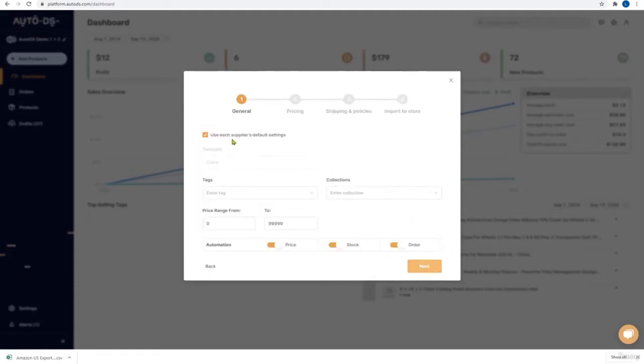And now you can choose if you want to go with the supplier's default settings, which you have in your settings, or choose whichever template that you want. Enter or add a new tag. So let's say I'm uploading toys right now and I don't see toys as an option. We're going to create a new tag called toys.